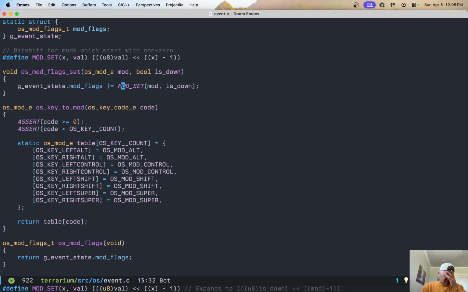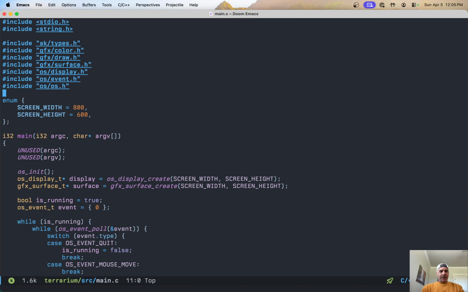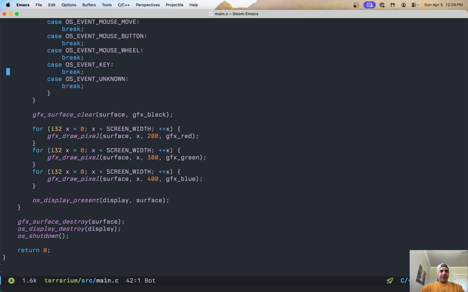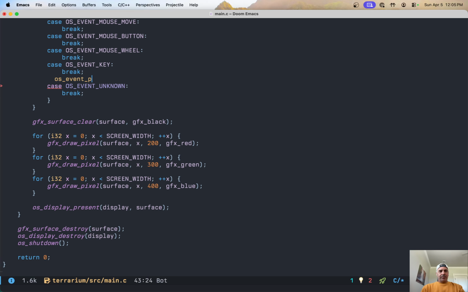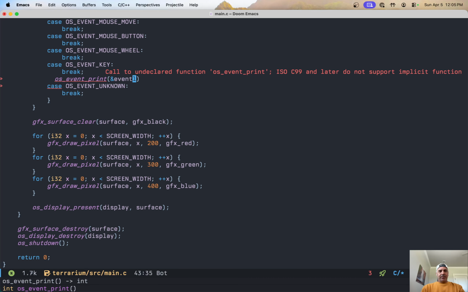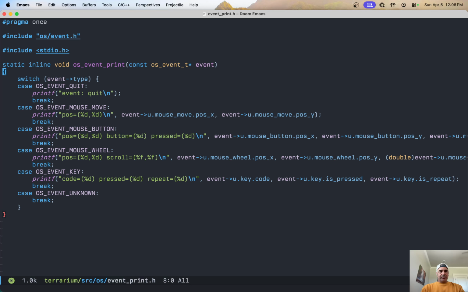How do you print each bit? Maybe a bit mask and loop? Well, I can tell you how we can find out. I think, are we broken anywhere? We're going to start printing keys. No. OS event print. And we'll update the print to have mods.